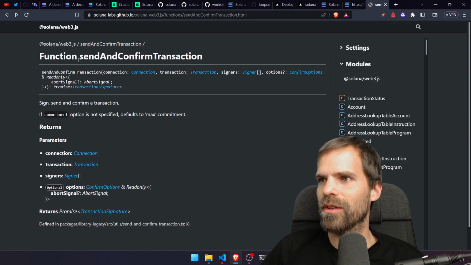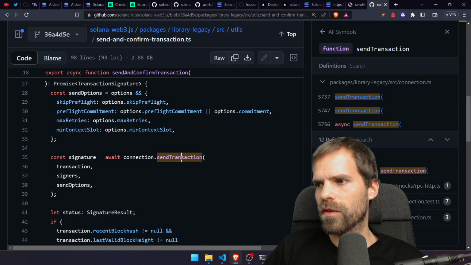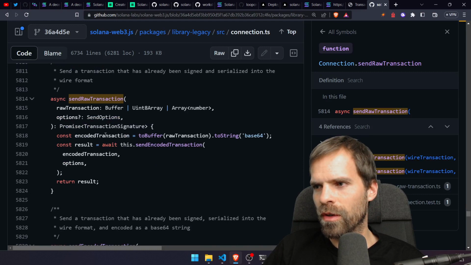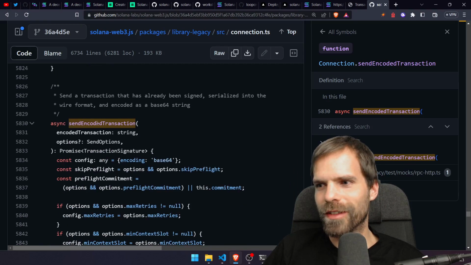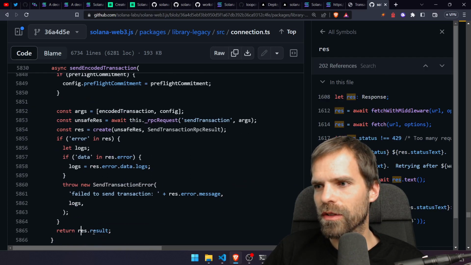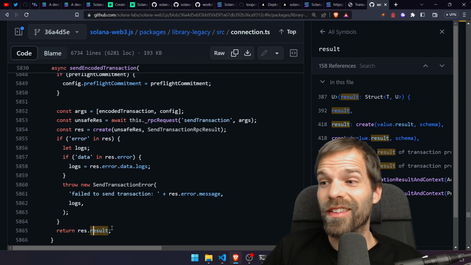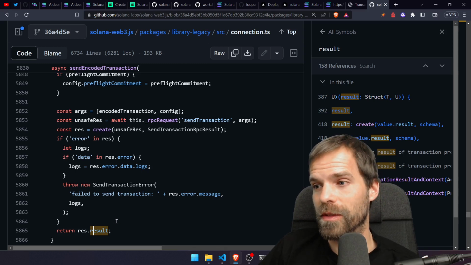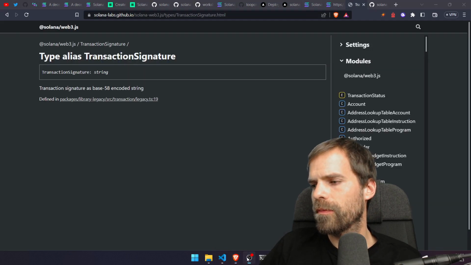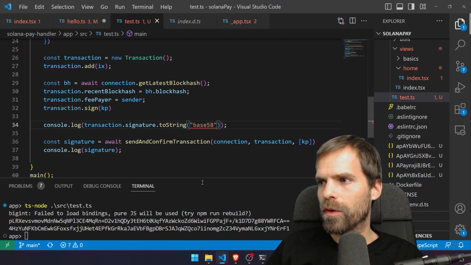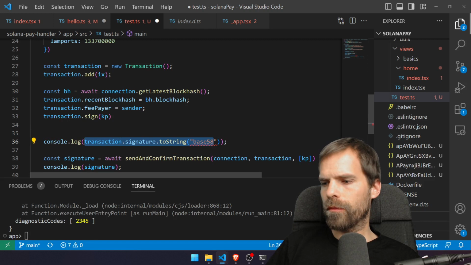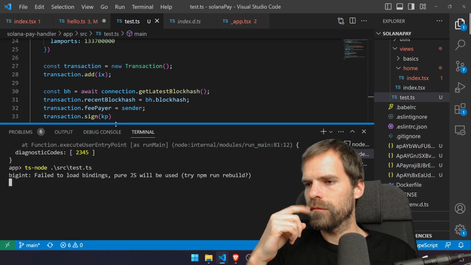I'd like to see the source code. That comes from send transaction. Then you do a send raw. Send raw makes a send encoded, and send encoded, wow, this is digging deep. Result dot result. Okay, so this is something that is coming back from the RPC. So we don't even build it ourselves. But this buffer here, base 58, you probably don't have, right? So we need to include that. Let's see that.